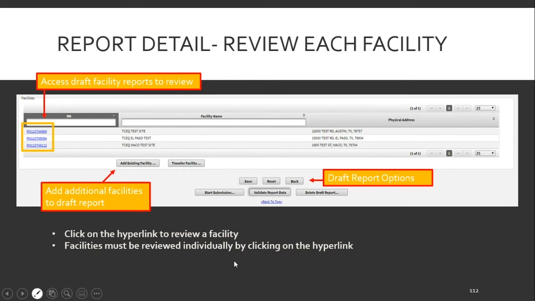So you can always select one of those blue RN hyperlinks to access that specific facility report. You can add additional facilities by hitting the Add Existing Facility button, or if you're needing to move facilities between draft reports, you can hit the Transfer Facility button.